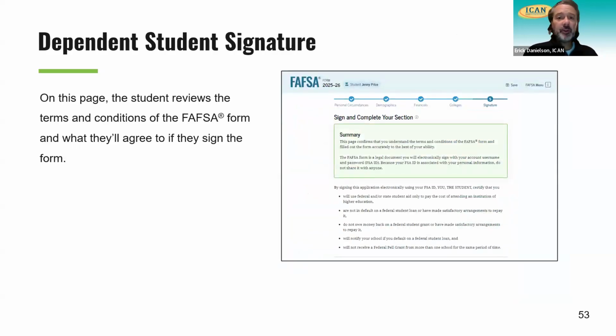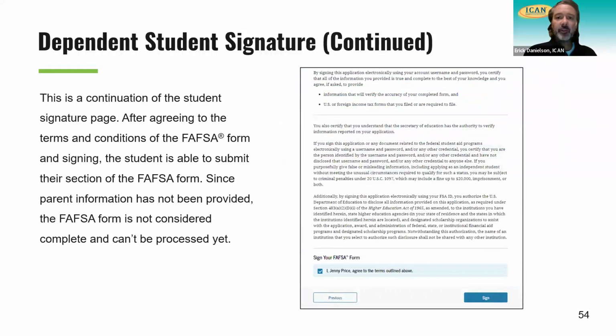Once we hit continue after the review, now it's time to sign and complete your section. There's a summary giving a disclaimer that you're going to use the federal student aid only to pay for the cost of attending the institution. You're not in default on any loan. You don't owe money back on a federal student grant. You'll notify the school if you are in default, and you will not receive a Pell Grant for more than one school. So basically, you're signing over these disclaimers, as well as stating that all the information is accurate. If it is, you would click on the box stating I, the name of the student, agree to the terms outlined above, and then click the sign button.